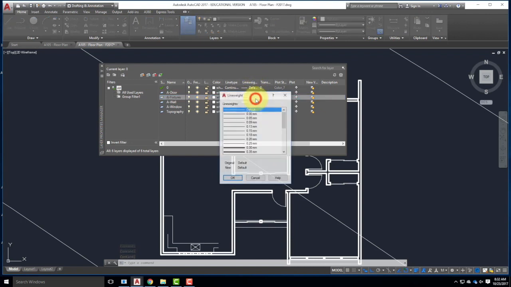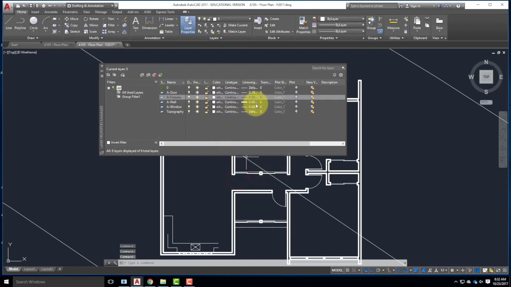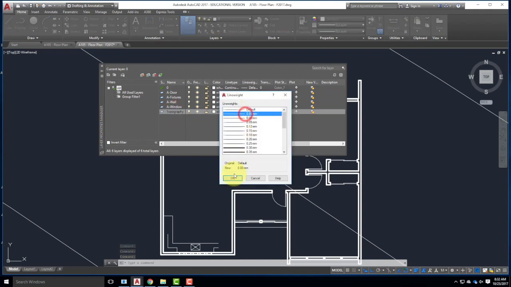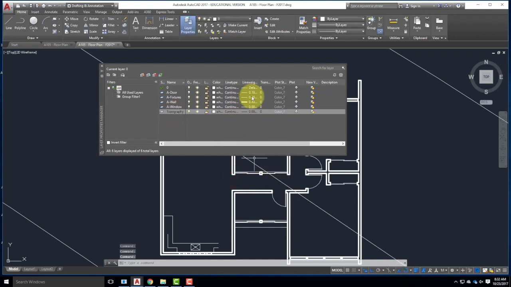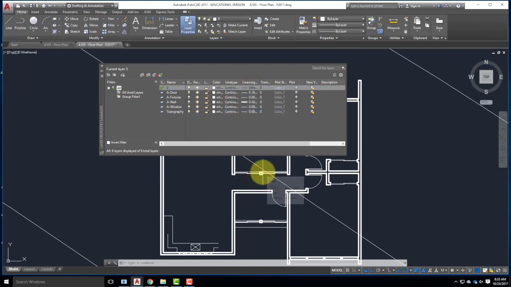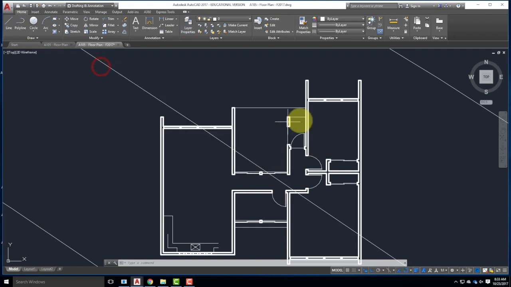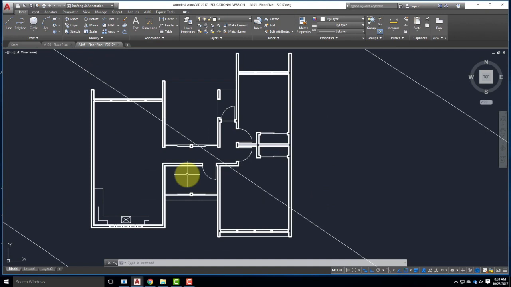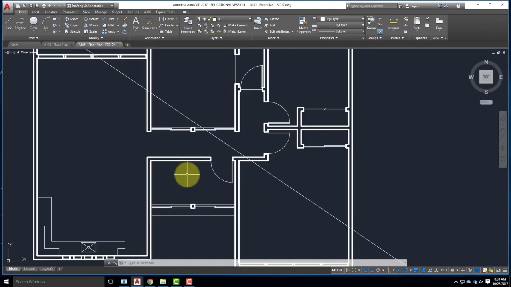And then my fixtures, I'm just going to set at 0.00 for right now. And my topography, I'm also going to set at 0.00 for right now. The only layer that doesn't have a line weight assigned to it is layer 0, but there really shouldn't be anything on layer 0 anymore anyway. Okay? So now I have basic line weights assigned to my drawing, and these will show up a lot better when we go to print.